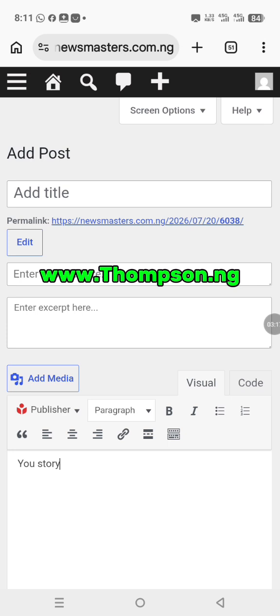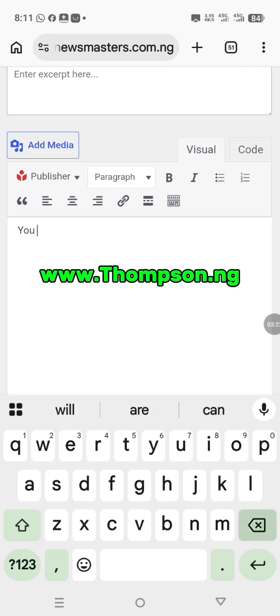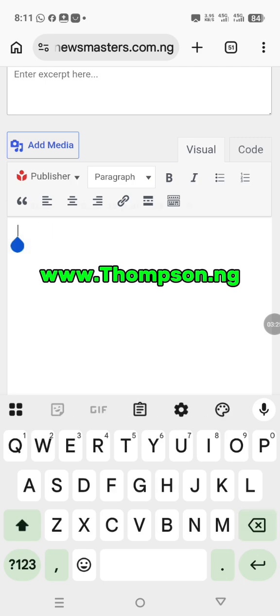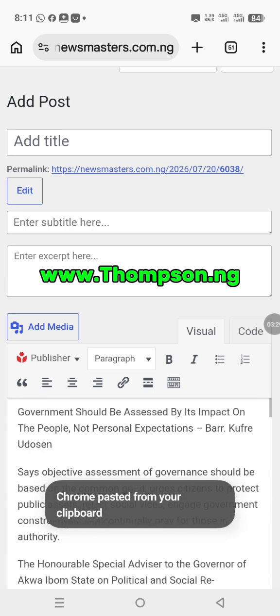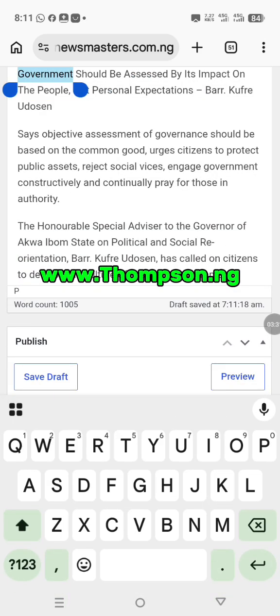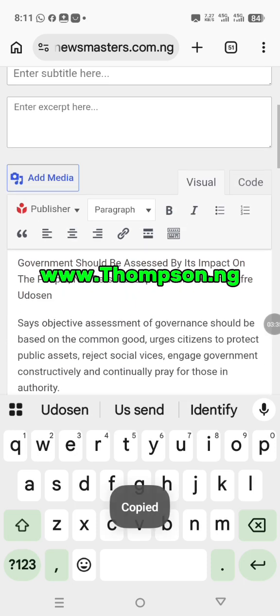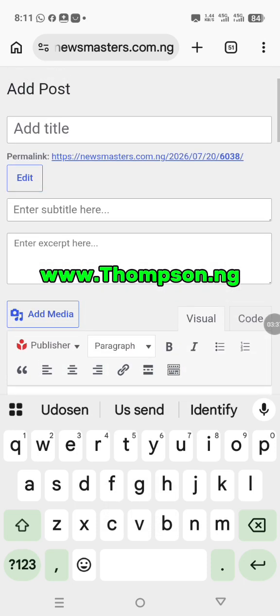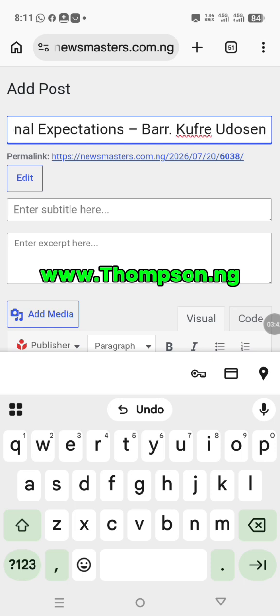All right, let's get into the practical. I have my post here. I said the first thing you need to do, let me put the post here so that I can extract the headline. This is my post. I just pasted the post here. Now I copy my headline to where to add title. I put my headline there.